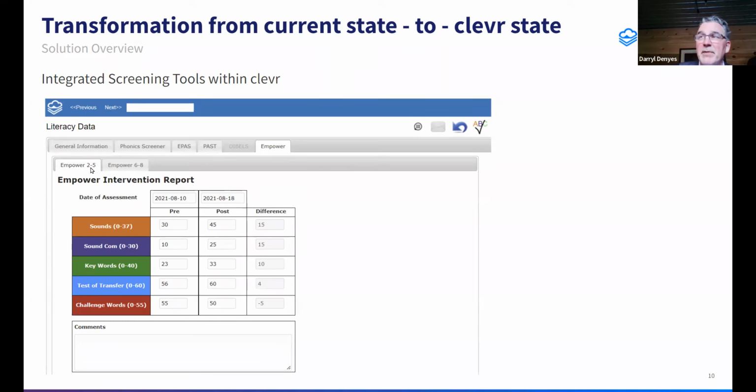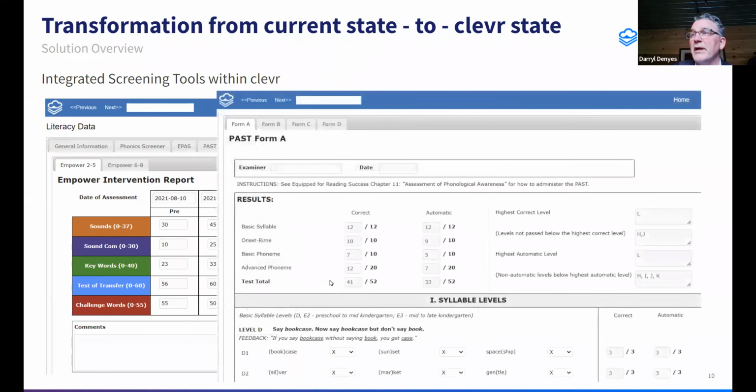And specifically the Empower 5 or 2 to 5. And so here's a date picker, another date picker where I'm recording my pre and my post. But then the difference here is auto calculated on the fly once the post assessment is input. Here's another one of the forms, and we'll look at this in a lot more detail.